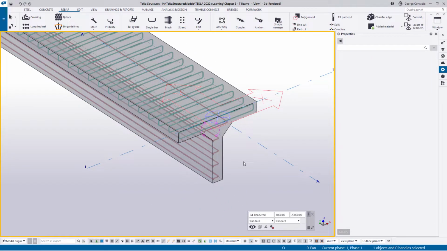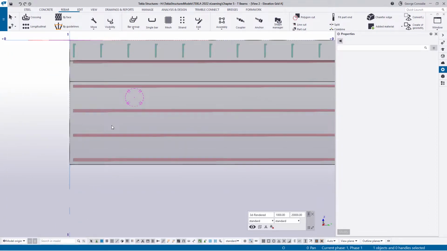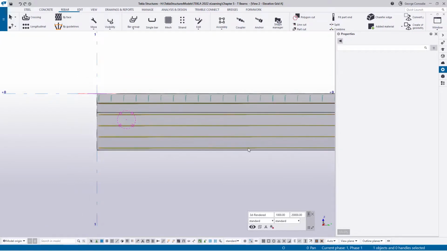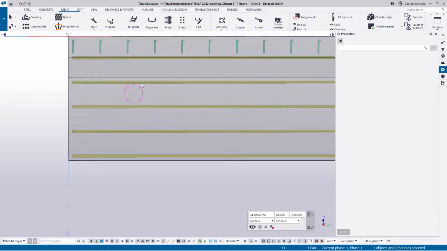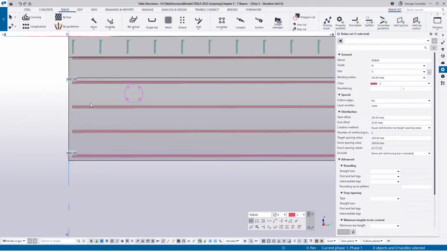Now that we've got that, we can just flick over to our side elevation so we can see these bars from the side. And what I want to do is split these bars up so we end up with a U bar on either side and a straight bar at the end. So with that, I can click on the bar, switch off my leg faces so they don't bother us.